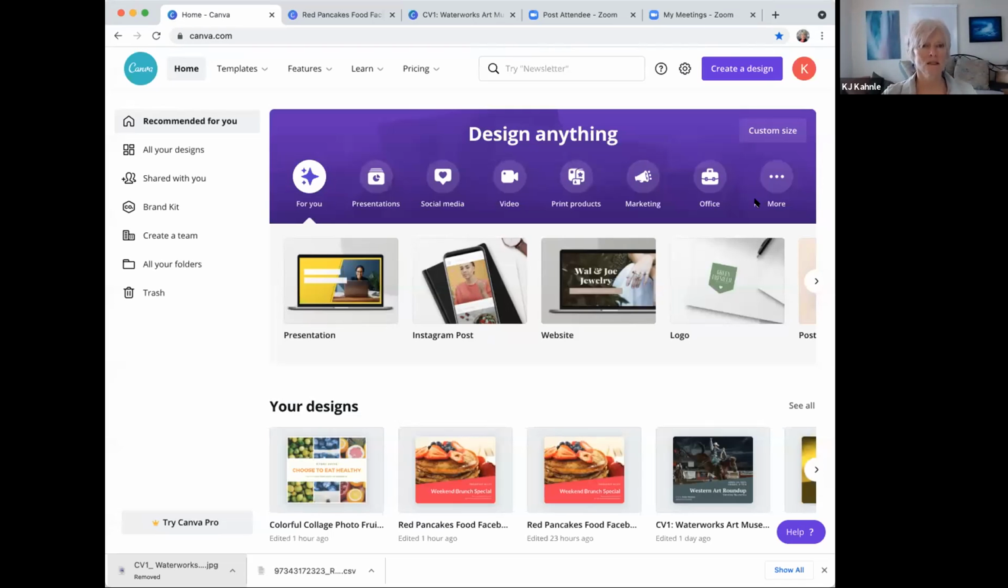So you guys go ahead and open Canva if you don't have it already open. And I assume you can see my Canva screen now. Okay.